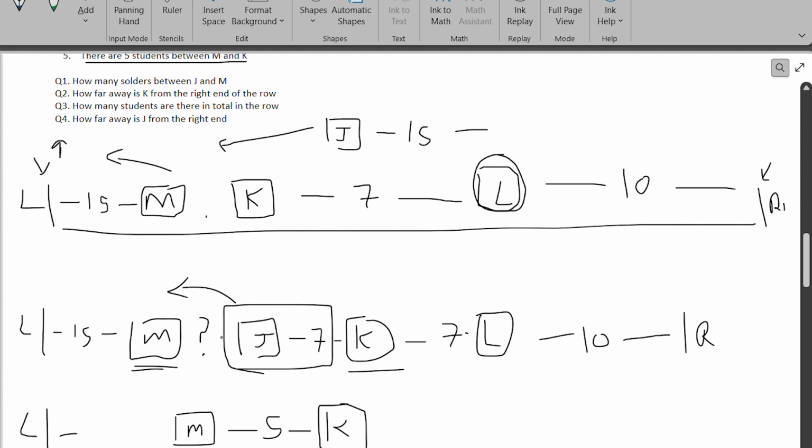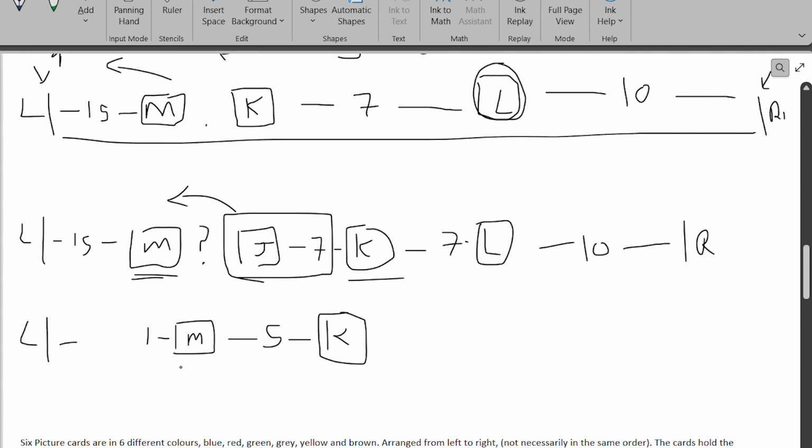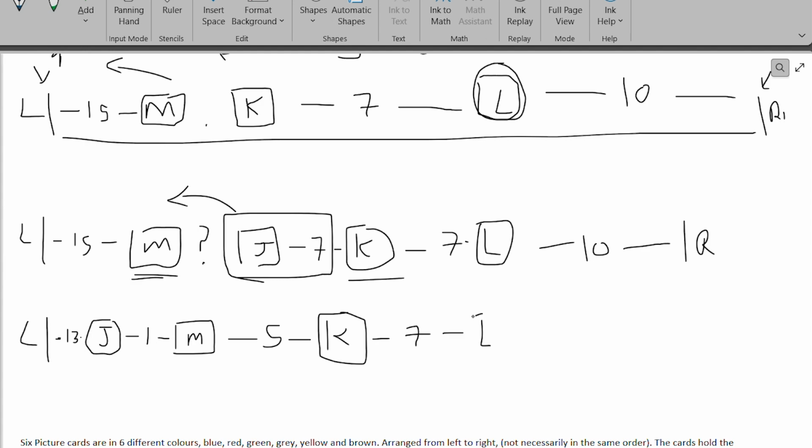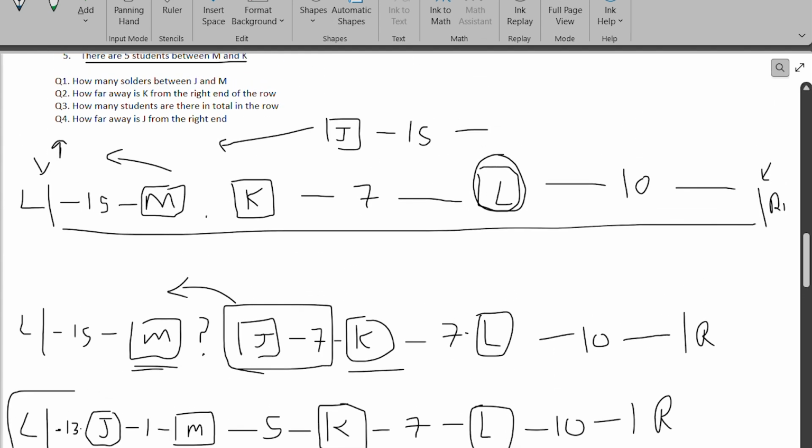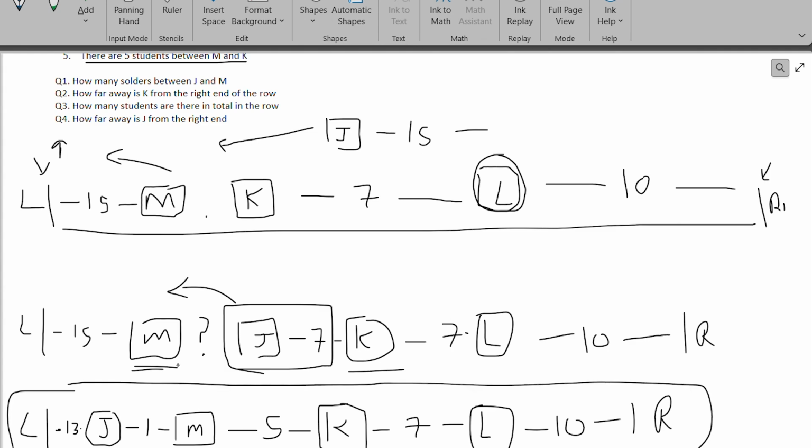And since J and K have 7 students between them, there is one student more over here. So 1, 2, and 5, 7. Then there is J. And since M had 15 students over here, we know that these both are 2. So there are 13 more students before the left end. And then after K, there we have 7 students. Then we have L. Then we have 10 more students. And finally, the right end. After going through all the clues, this is the final arrangement we can come up with.